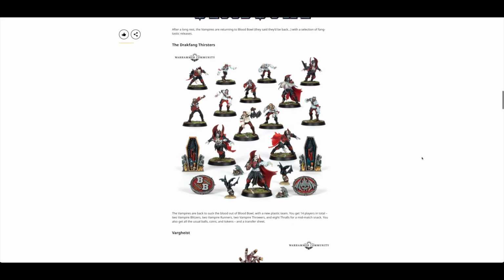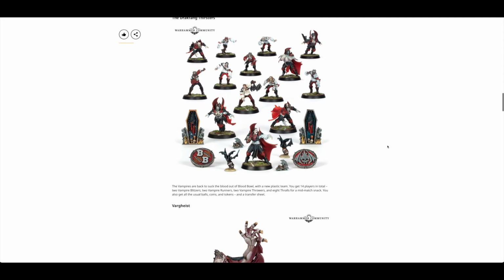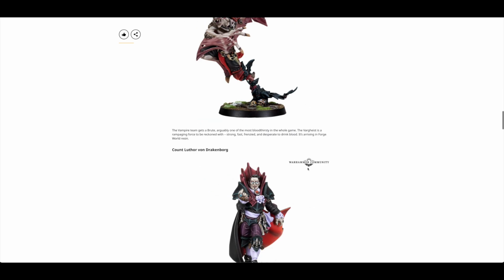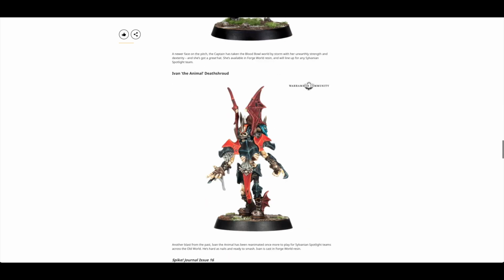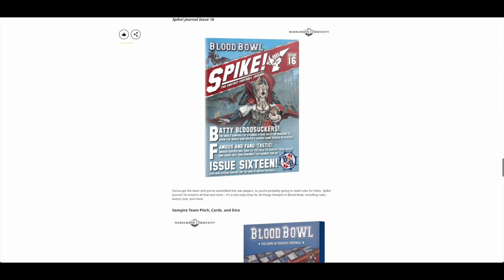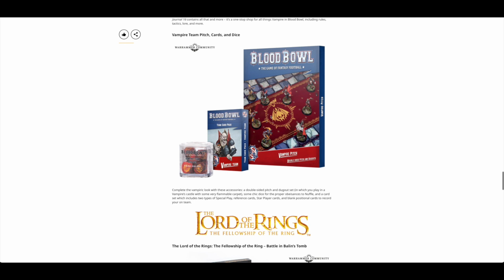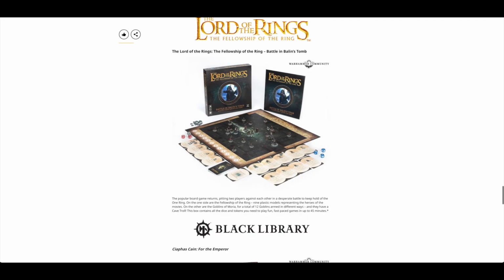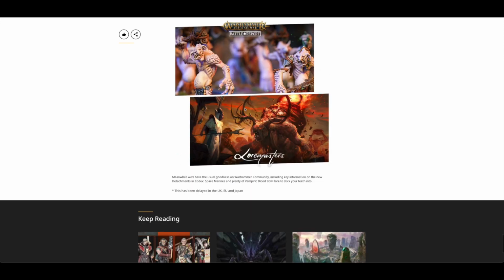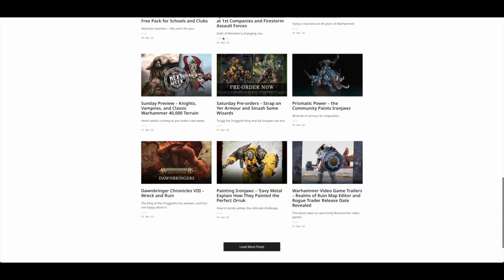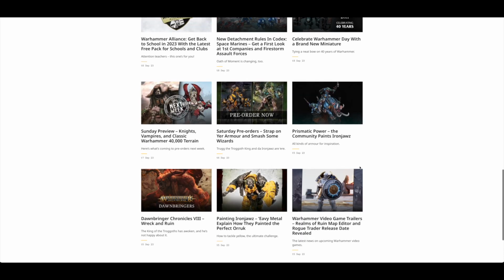Blood Bowl, we've got the Drac Fang Thirsters, so a new plastic team for vampires. You got the Vargheist, a Gets a Brute, and then Count Luthor, as well as Captain Karina, Ivan the Animal Death Shroud, and then Spike Journal issue 16. Your vampire team pitch cards and dice, and then Lord of the Rings gets a Fellowship of the Ring battle in Balin's Tomb. Black Library, we've got For the Emperor, a Sifus Kane novel written by Sandy Mitchell. And then Warhammer Plus, you've got Lore Masters and a battle report with the Trogoths. So a lot to digest on that Sunday.